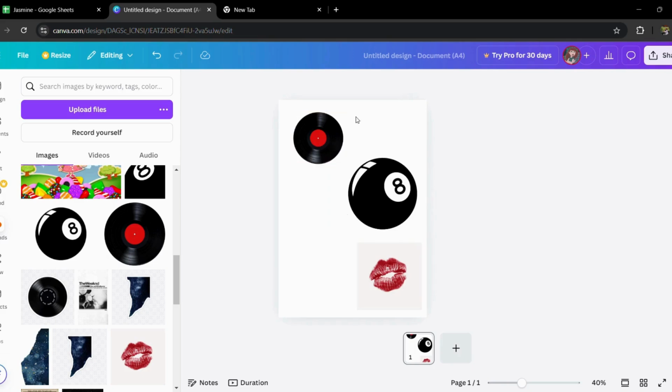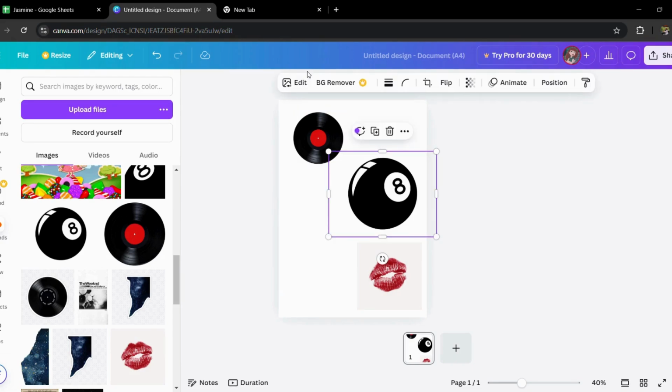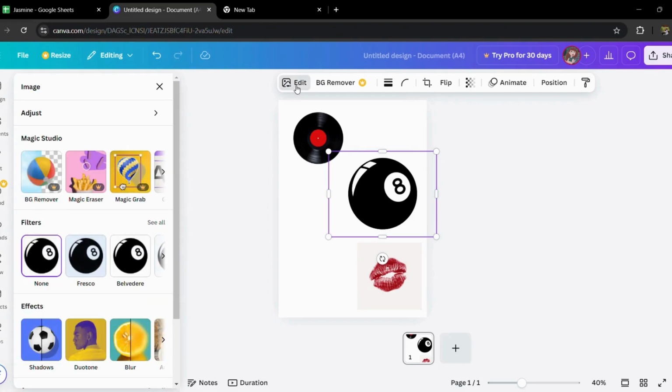So let's say I want to add shadow in this image. All you have to do is click on the image that you want to put shadow to. Let's choose this one, and once you click on that photo or image or whatever, you will see this pop-up bar. All you have to do is tap on that edit option and it will take you to this.